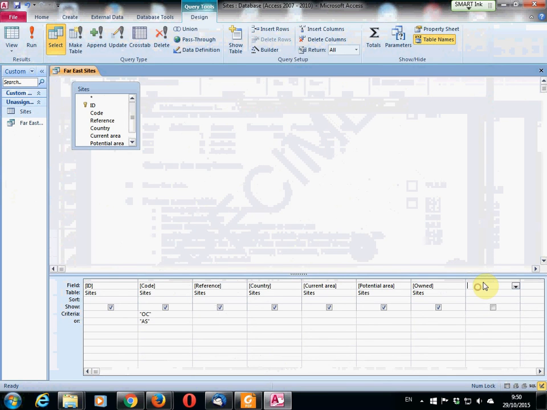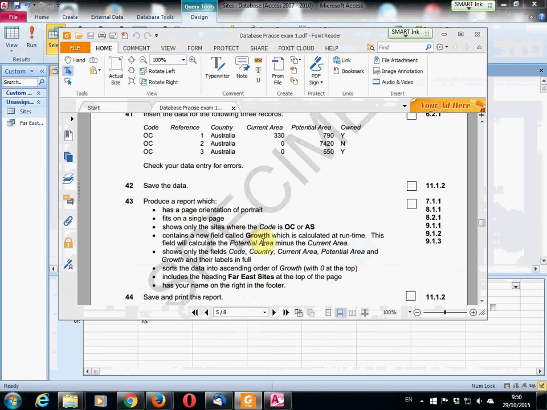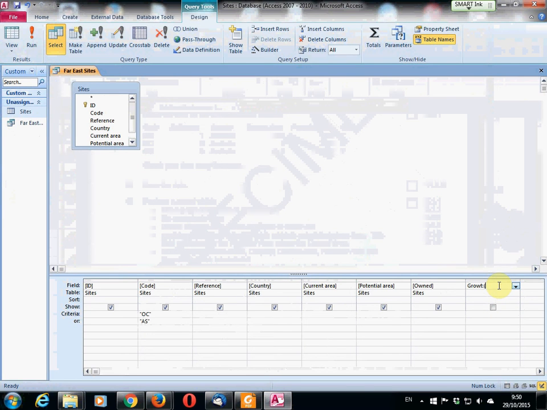Okay, so in here we type growth. That's going to be our new field, followed by a colon. Now when we first do a calculation, we make sure that we put the parenthesis, which is a bracket. So we open brackets, and then each field name that we're going to use, it has to be in square brackets. So on this we have potential area minus current area. So we put the square brackets.